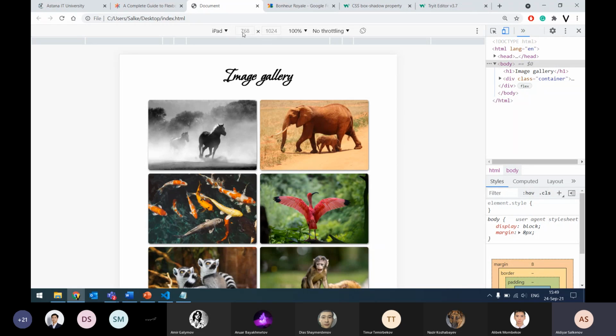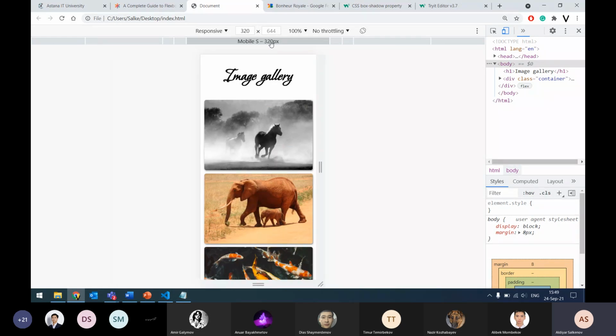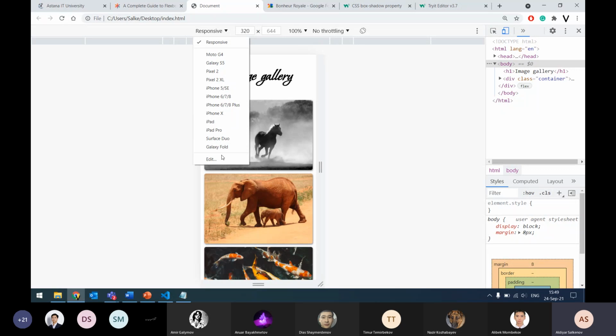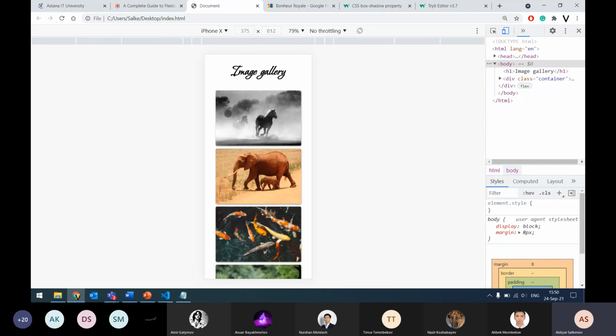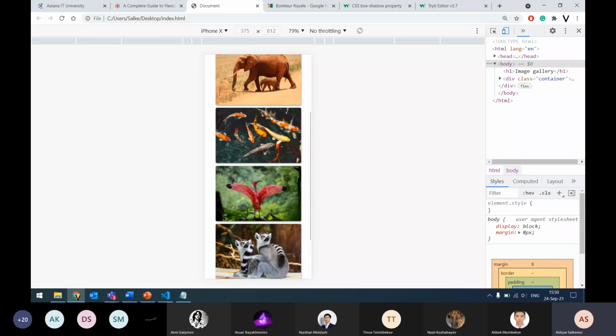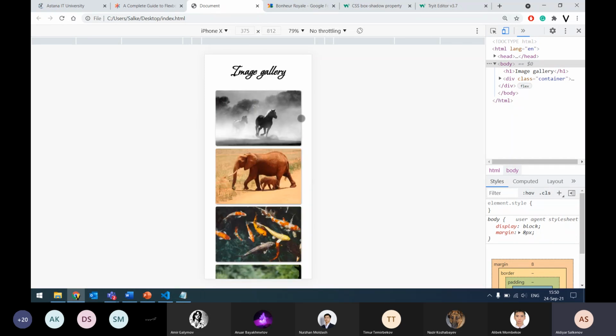iPad has the following resolution. The width is 768 and the height is 1024. We can check different devices, or we can even add our own. So now we have the last one for iPhone X. This is how our web page is going to look like on iPhone X. And we can check for any other device.